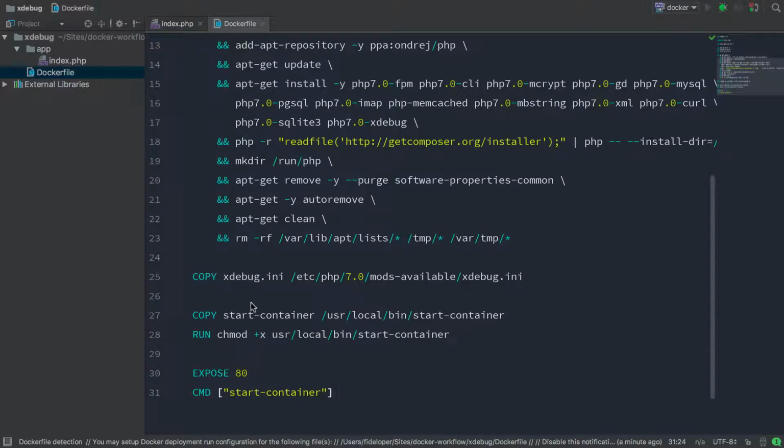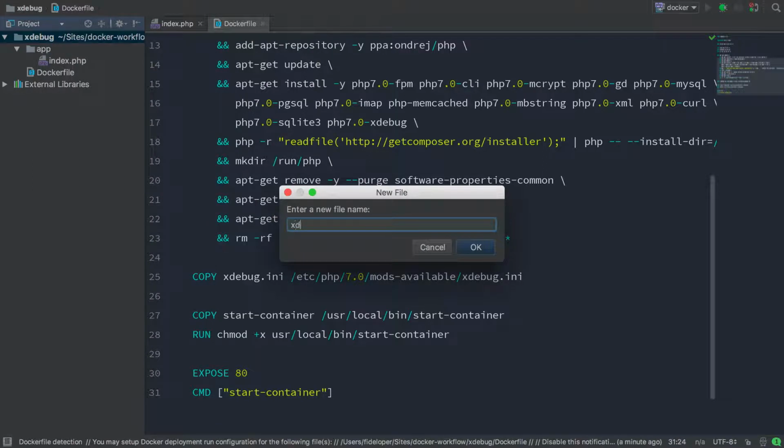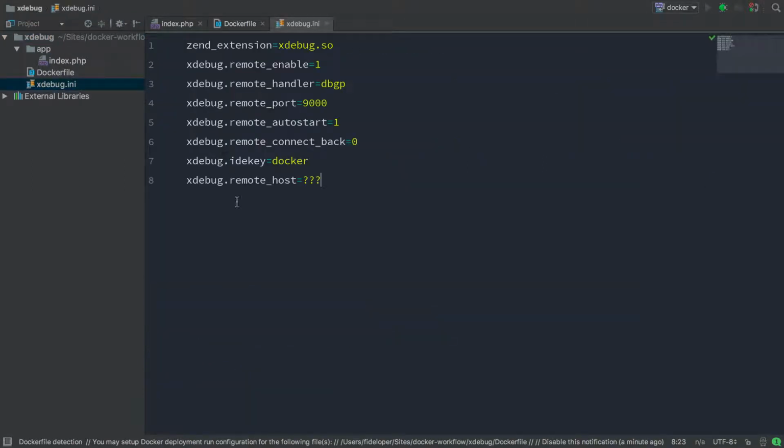I'm just going to define those now. So first, we're going to create the xdebug.ini file. Okay, so we have xdebug. We're going to enable remote debugging. We're going to set port 9000. So we're going to tell it to send connections to a remote debugger listening on port 9000.